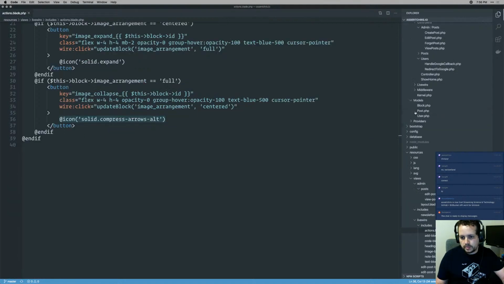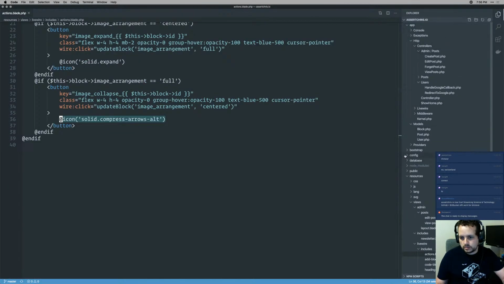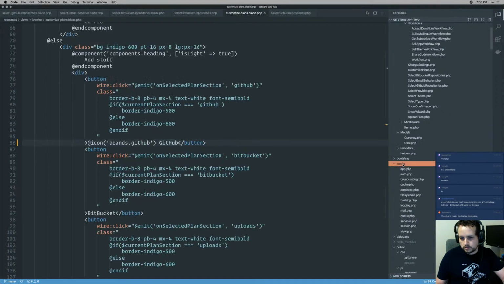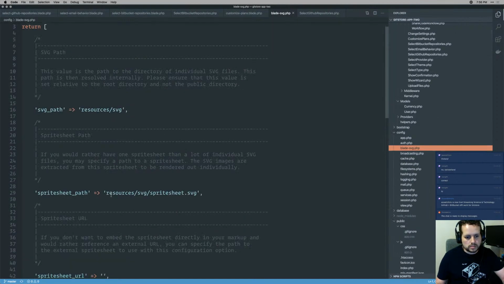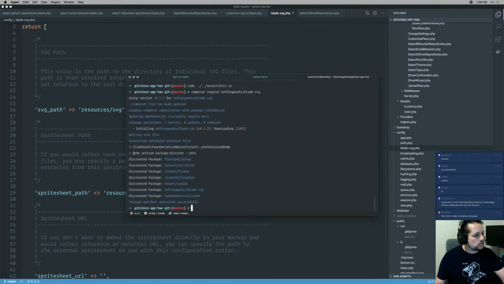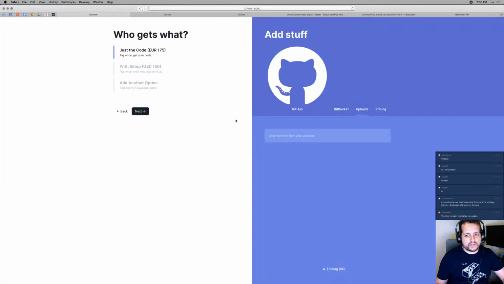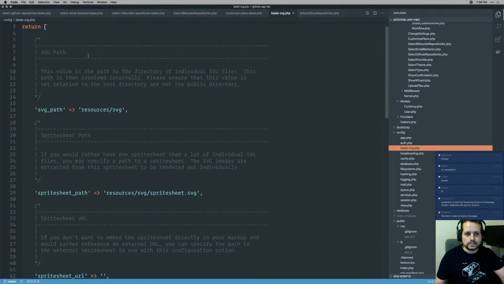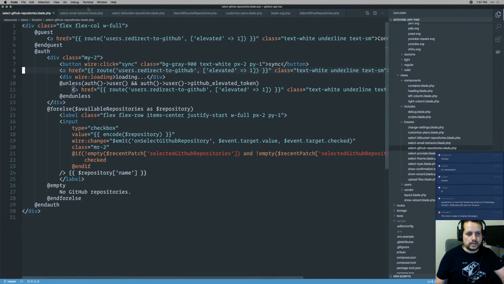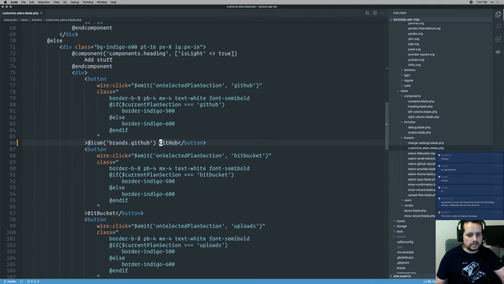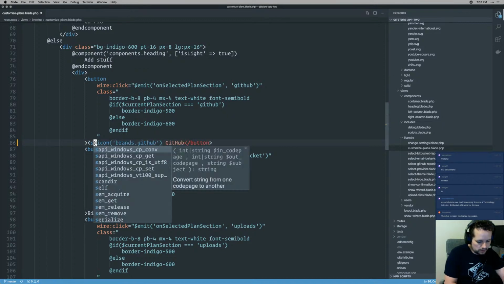Oh, you know what? Maybe I need some config. I didn't publish this config. And so this will say resources SVG. So now if I refresh, it should be able to find that. That's so big, but the icon's there. Okay, so let's close everything else because this is getting a bit distracting.